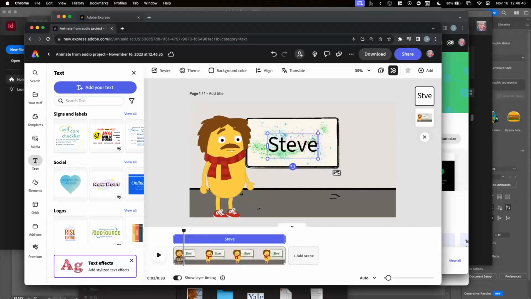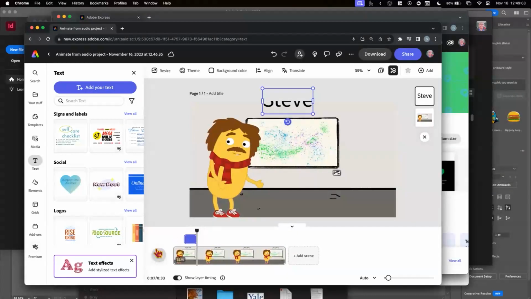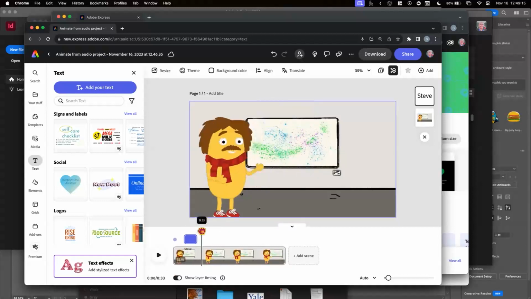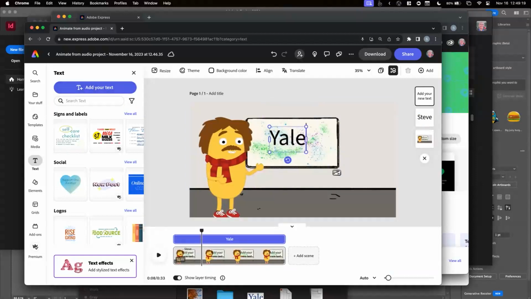Now you see, as I added that text, it put that over the entire timeline. I'm being a little sloppy here, not putting that on the whiteboard, but I'm just dragging the end of that to where I said Steve, and that's about there. And I'm going to click here and get rid of Steve after a few seconds. My name is Steve. I am doing a presentation for these fine folks at Yale. Don't know what happened there. Let's do that. And let's add another piece and say Yale.